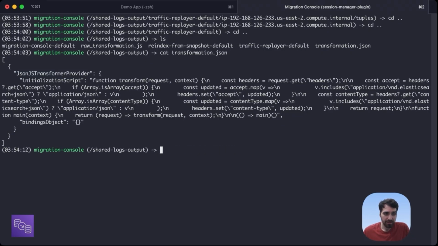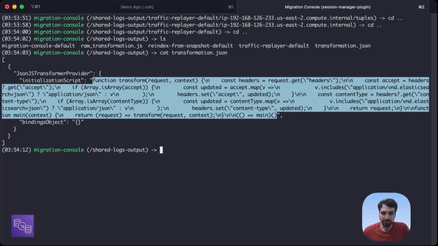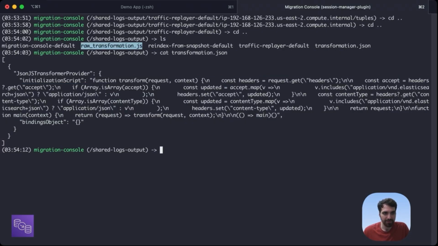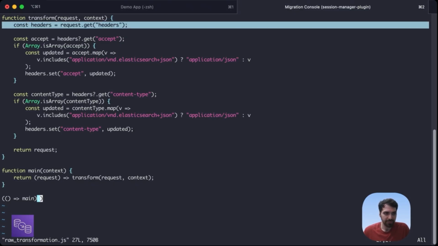And the meat of the transformation is an initialization script, which is a TypeScript file. And to see this a bit more easily, I have this raw transformation. And so you can see a bit clearer what the JavaScript is actually doing. So here we get the headers from the request.